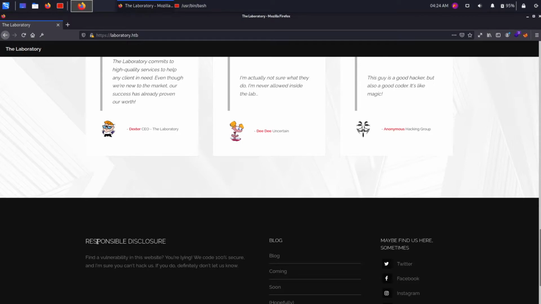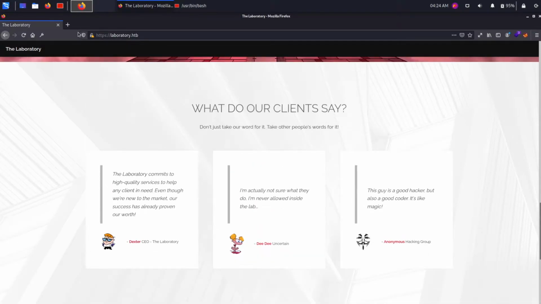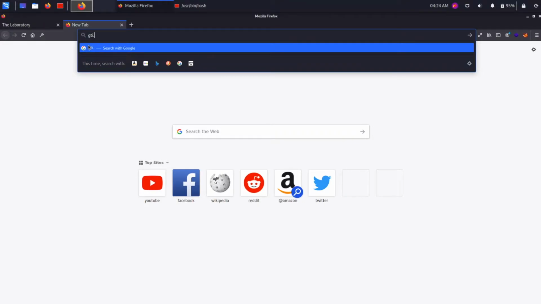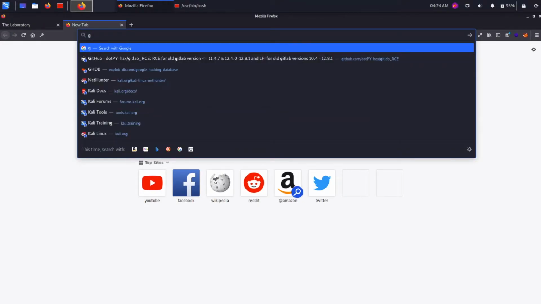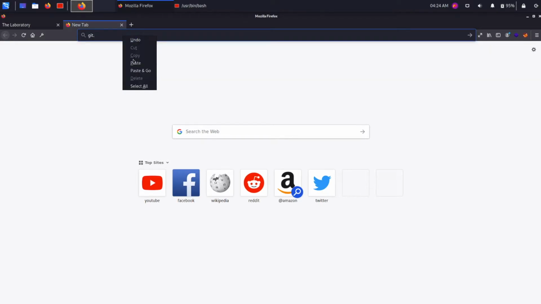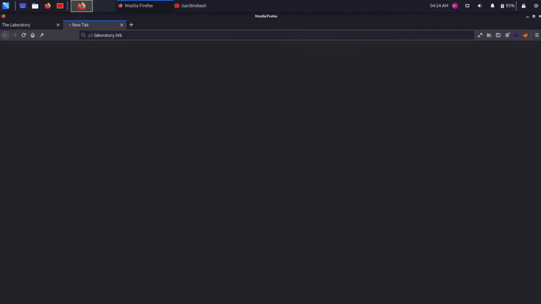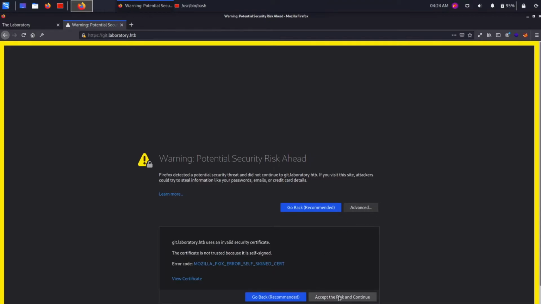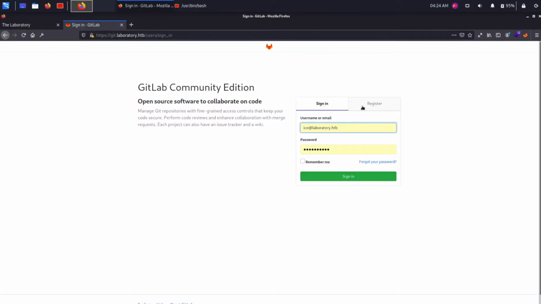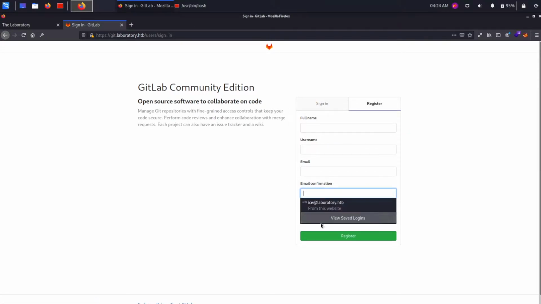And responsible disclosure: find a vulnerability in the website, you're lying, 100% secure, can't hack us. So basically they're saying this is a secure website. And we can try to check out get.laboratory.htb. And we just accept this. And we see that there is get.laboratory. Basically, it's running GitLab.